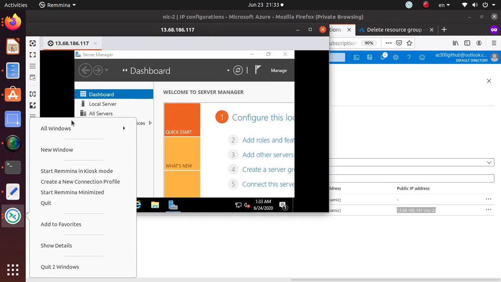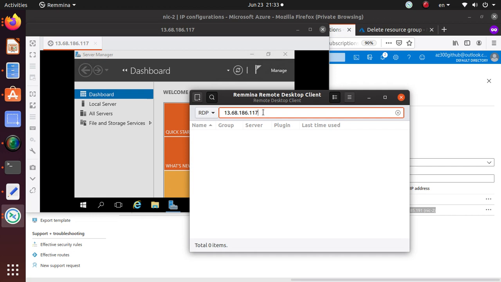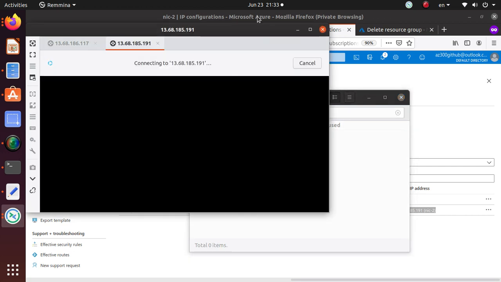Just to prove that, let's create a new window and let's give it a new IP. Hit OK, and it's trying to connect. Alright, so we also have to make sure that the network interface card has the right port, 3389. It says that the connection has failed.